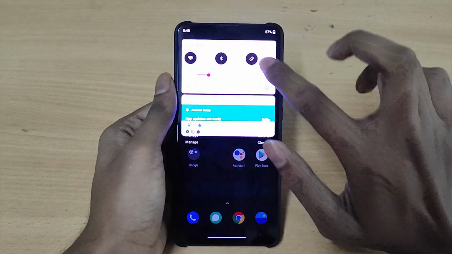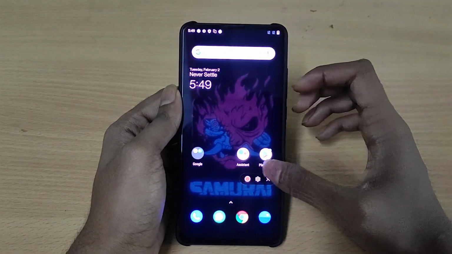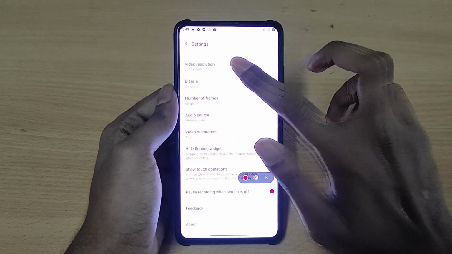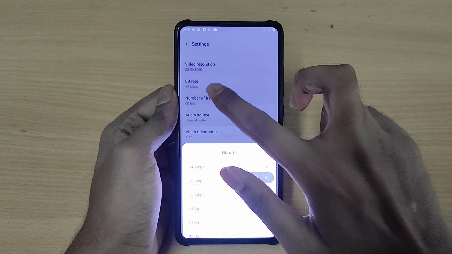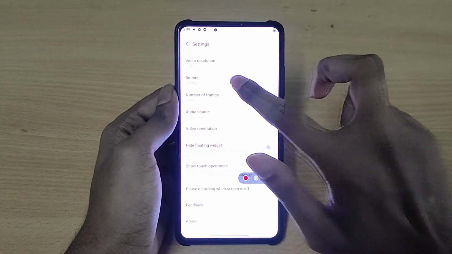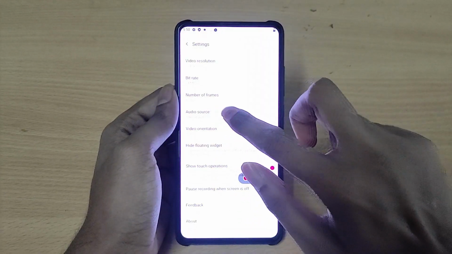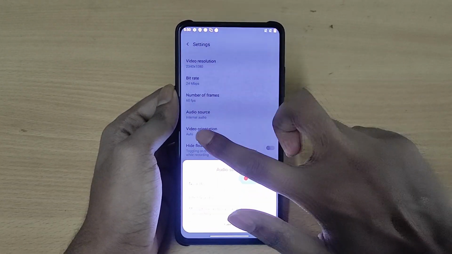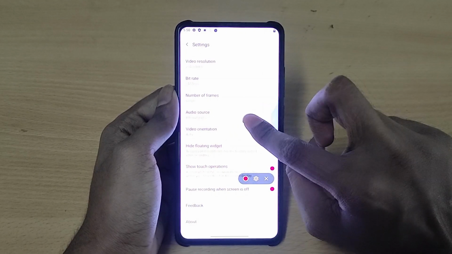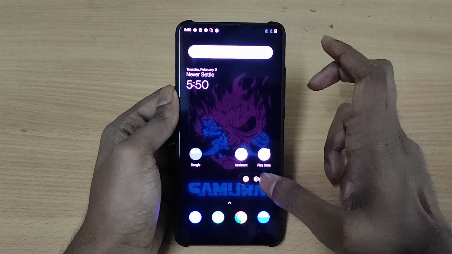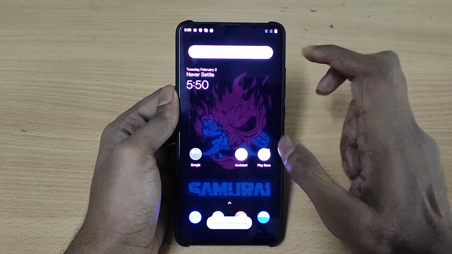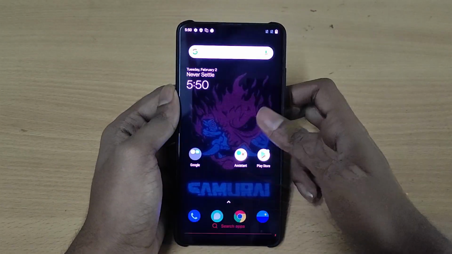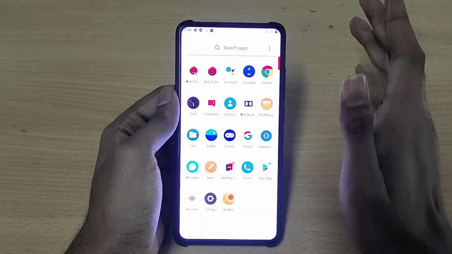And let's look at the notification panel. Let's check out the screen recorder, and here as you can see, this is the new version of the screen recorder. You can record up to 24 Mbps bitrate. Also you can record up to 60 fps. You can also record the microphone audio and the internal audio as well. So that's pretty cool. This is the basic Oxygen OS screen recorder, and also you'll get an option for the Zen mode. I really like the interface overall.